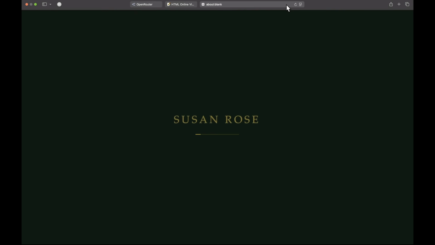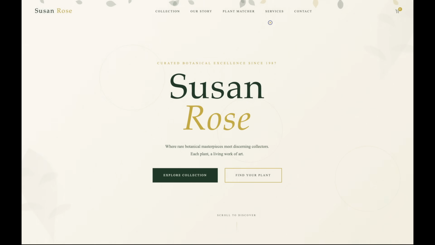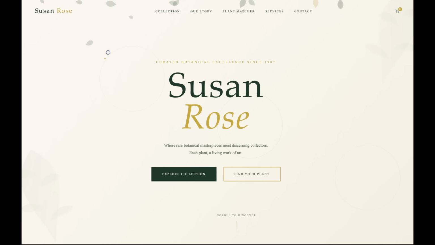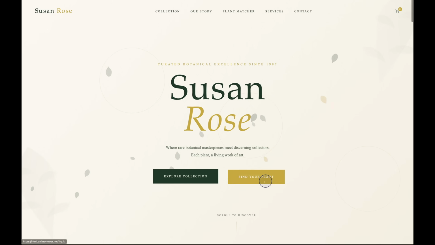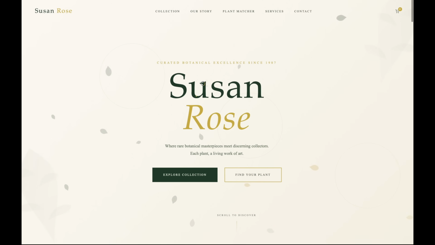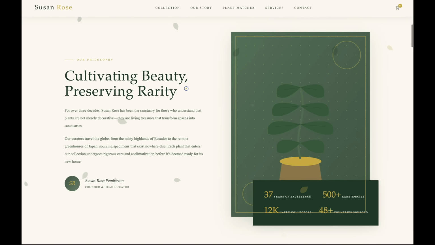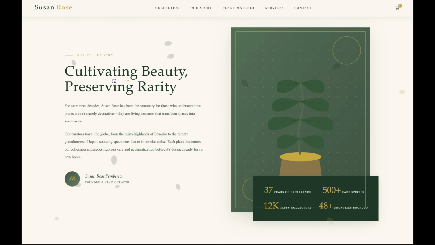So we'll preview this in a new page, and Susan Rose is loading, and this is the website that we have. You can see the leaf petals are kind of falling. I do like that. It says explore our collection. We'll go into that. We have find your plant as well. This falling leaf animation is actually very nice. Let's look at other elements, cultivating beauty and stuff. Susan Rose, Pembertown founder and head curator. And you can see we see an SVG implementation of plant.